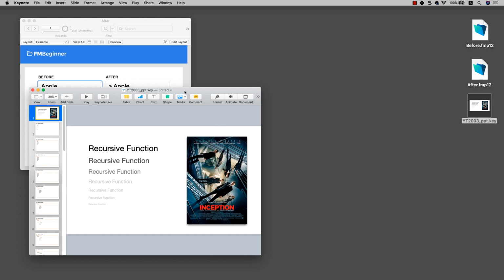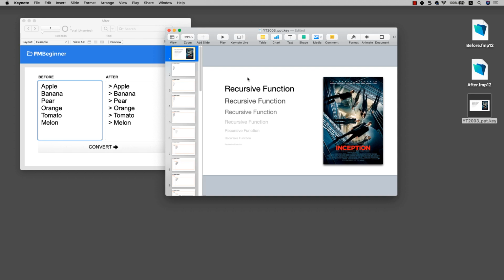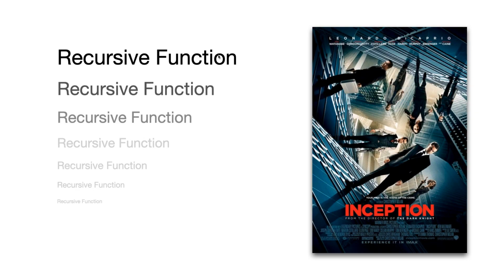So basically, as you can see, the first page here is kind of a reference to the movie Inception, but this recursive function thing is like a function within a function. That's just a very dry joke, I guess. But anyway, let's get into the logic of how to set up a recursive function. So let's click play and let's get started.